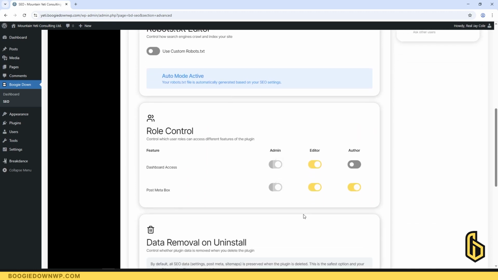The next card down has our role control settings. Here you can determine who has access to these plugin settings in the dashboard or to the per post meta box editor on each page and post. Admins are always given full access, and we're going to leave these other ones set how they are. This way our editor will have full access to both, but our authors will only be able to access the individual post settings, not the global ones.